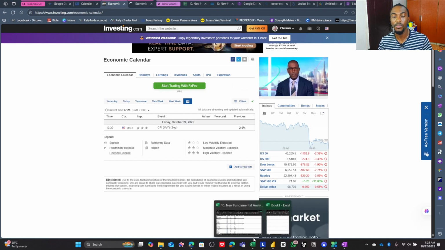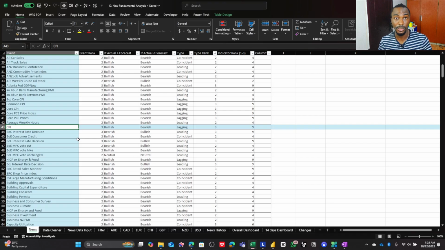However, there are so many other news apart from CPI. There's the PMI, PPI, there's the hourly wage release, there's the GDP, and so many more.